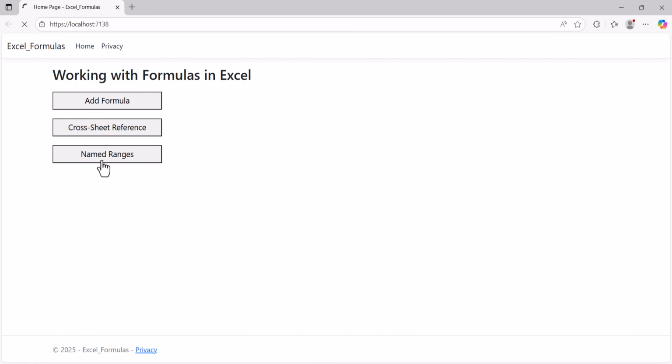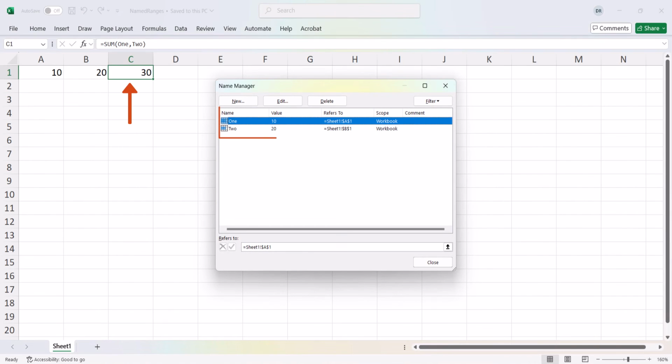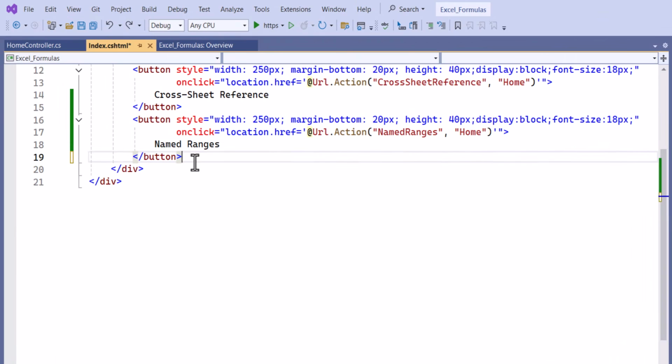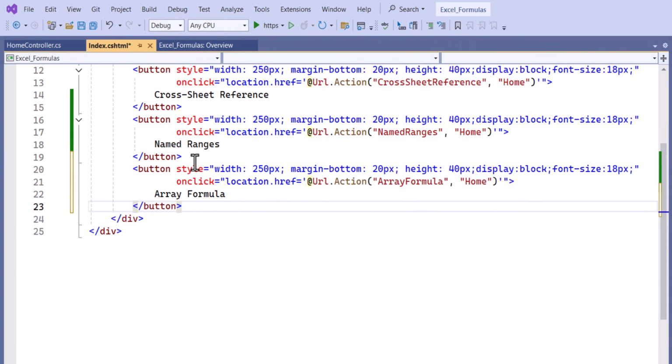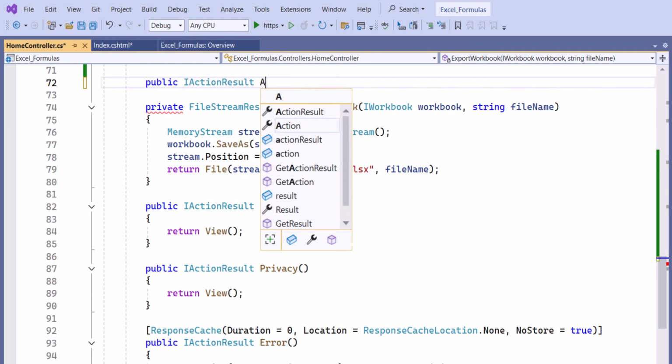When I click the button, the Excel file is downloaded. Looking here, cell C1 displays the sum of the values from the named cells, as specified in the formula. Next, I will show you how to use an array formula in a range of cells. First, I add a button to use an array formula in a range of cells, and define an action method with the return type IActionResult.